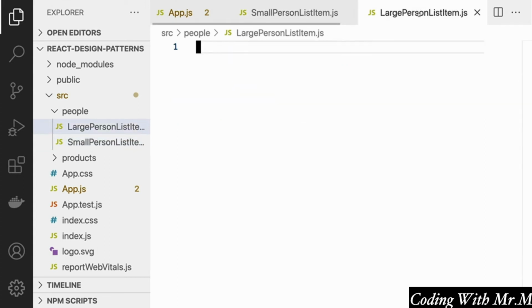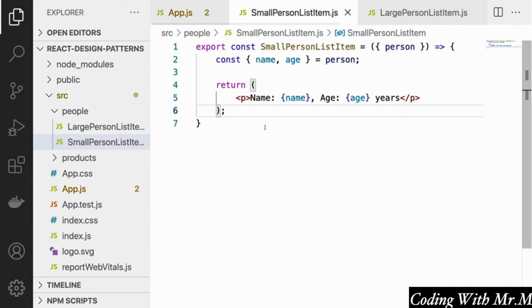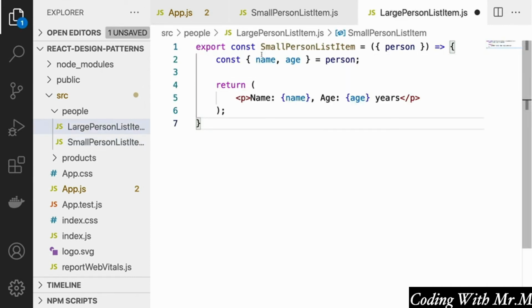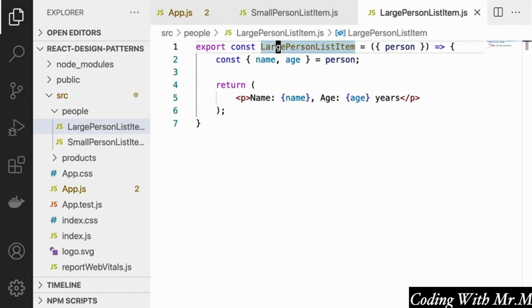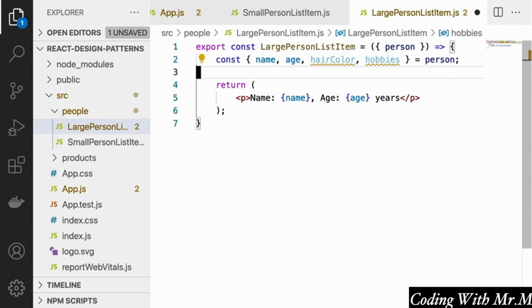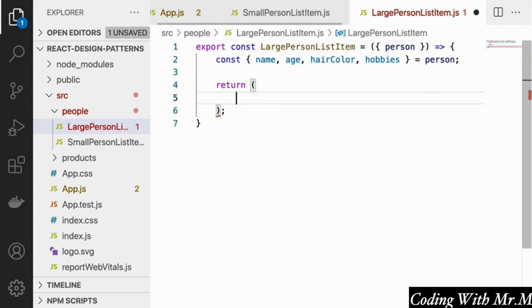For now, first, let's implement our large person list item. For that, I'm just going to copy and paste our small person list item into large person list item. We're going to have to change the name here. And this one's going to display a little more information than the small person list item. What we're going to do is get the name, age, hair color, and hobbies properties from the person, and we're going to display them like this.